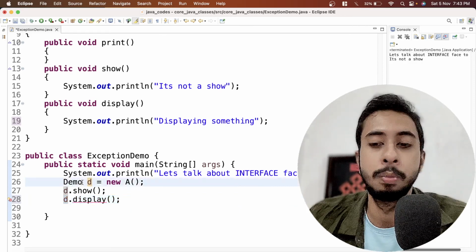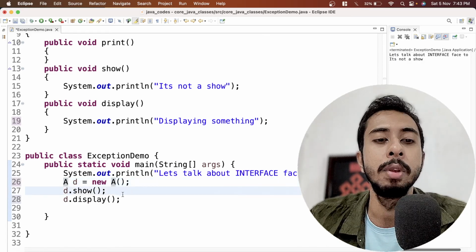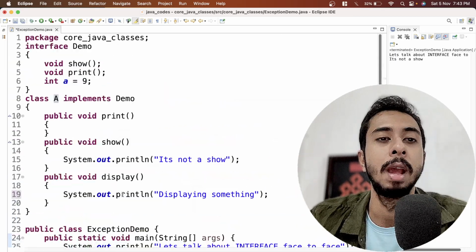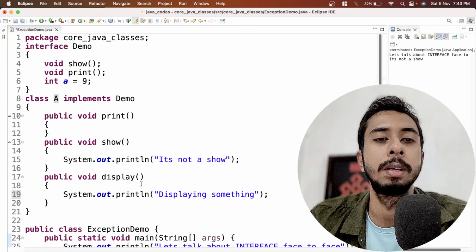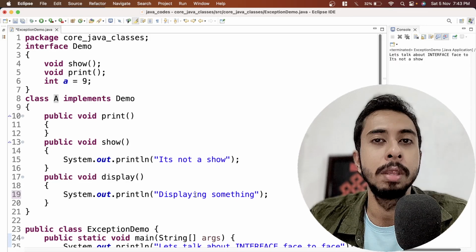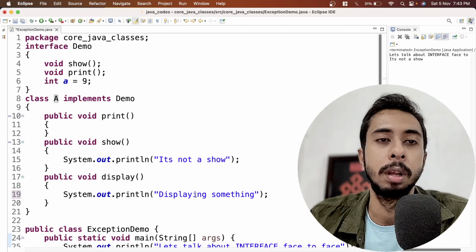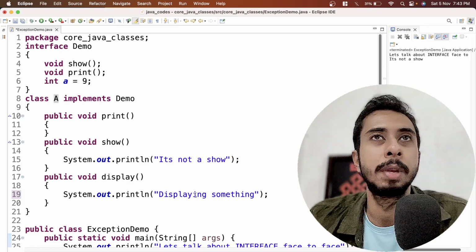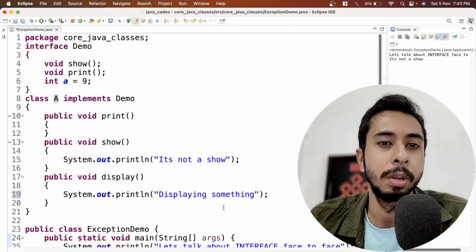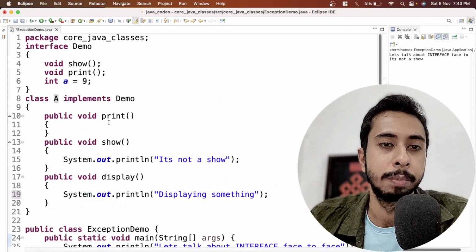In order to make it possible, we simply need to change the reference. Now it is possible. Here d is a reference of the class A, and class A knows the display method, so it is not a problem. But normally what we do is we use the reference of the interface rather than the reference of the object. It is from the concept of dynamic method dispatch, if I am not wrong, so you can watch that video to clarify that.